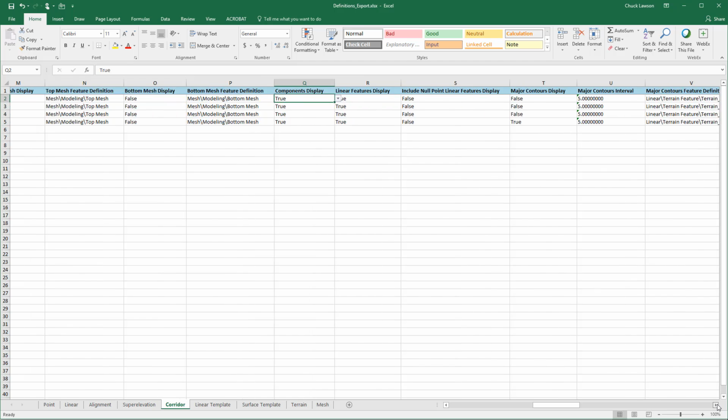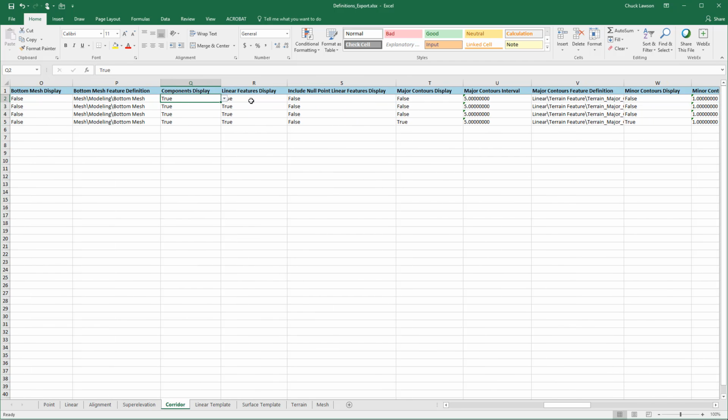Then you have your linear features display. In other words, do you want to see those 3D break lines? True or false to show any null points you might be using in your templates. And then this is new to OpenRoads Designer Connect Edition, the ability to show major contours. You see we have one entry called Final Width Contours where that's set to true, and we have set an interval.